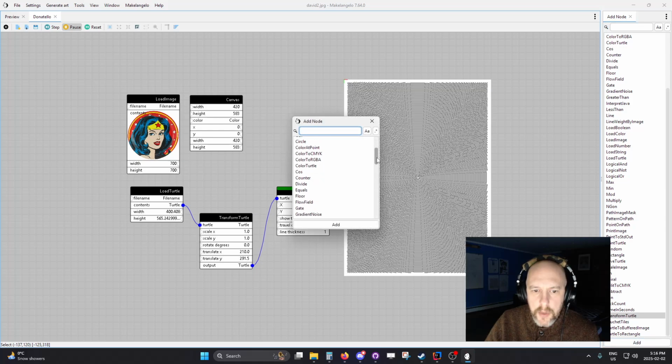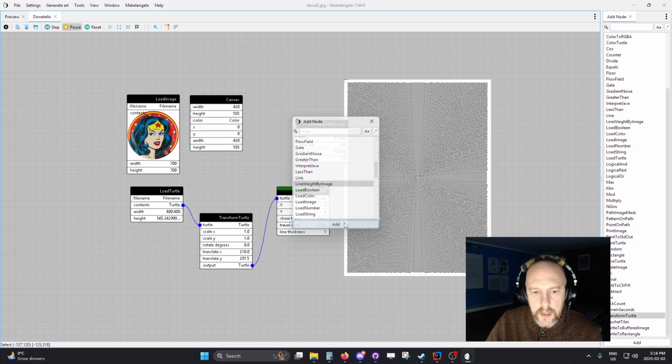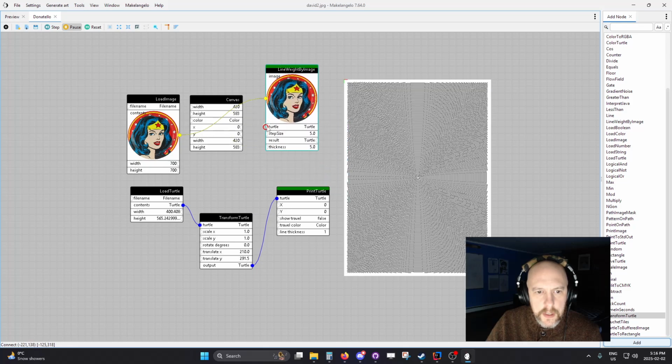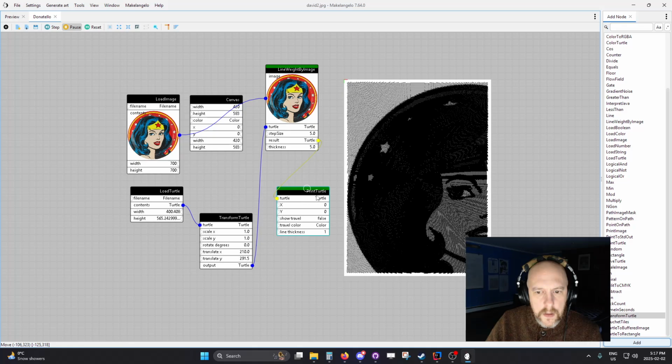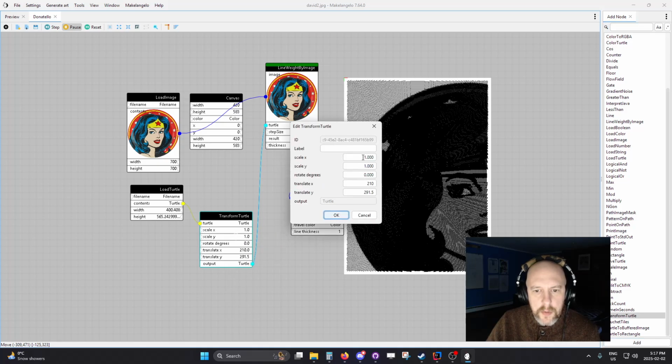Let's try merging the image and the line together. Here's a line weight by image. So I take the image and I take the turtle and I get a result like that. Now what has happened here is that, if I make this bigger, I think that'll make it more obvious.